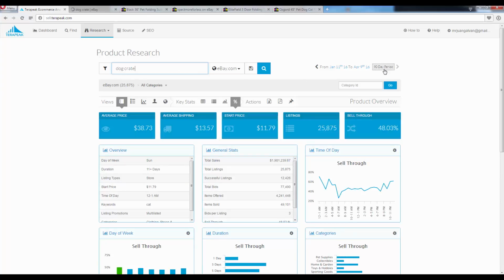In the last 90 days, we can see the average price for a dog crate through the entire eBay platform, this is ebay.com, so this is US. You also have Canada, UK, Australia, different countries, or you can go through all the different eBay sites. We're going to stick with US here. Through the entire US eBay website, we see almost 2 million in sales in the last 90 days alone. Average price, almost $39 for a dog crate.